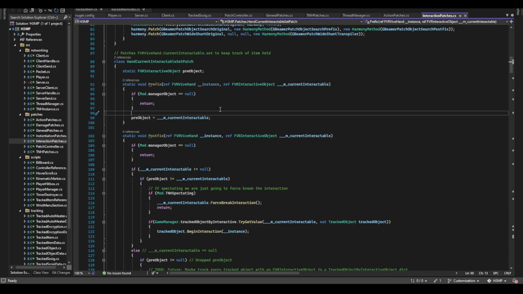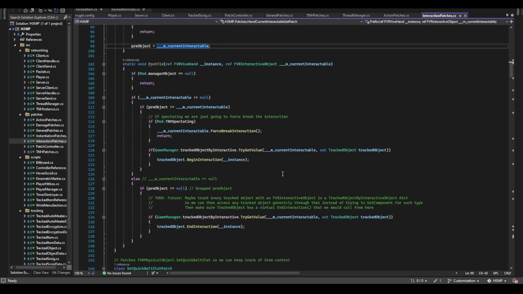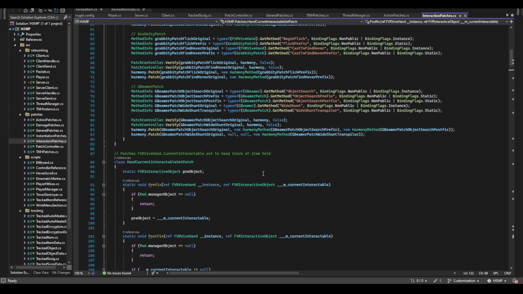Once there is a connection, H3MP will keep track of a bunch of events. In this case, we keep track of the current interactable of the Vive hands. This is mainly to keep track of if we are interacting with a tracked object, because some types of tracked objects might behave in certain ways depending on how they're being interacted with. So this is just a quick general example of it.